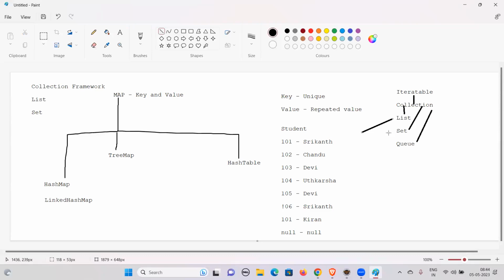Under this, we have different implementation classes. We have ArrayList, LinkedList, and here we have HashSet, LinkedHashSet, and TreeSet. Here we have PriorityQueue and ArrayDeque. These are the different classes that we have as part of implementation. But Map is different. Map has HashMap and LinkedHashMap, and under this TreeMap, we have two things: one is NavigableMap, another one is SortedMap. These are the interfaces.